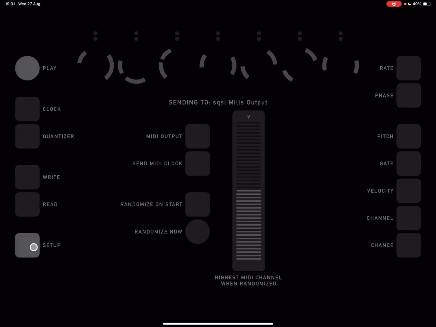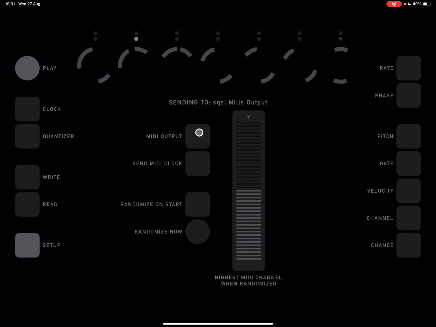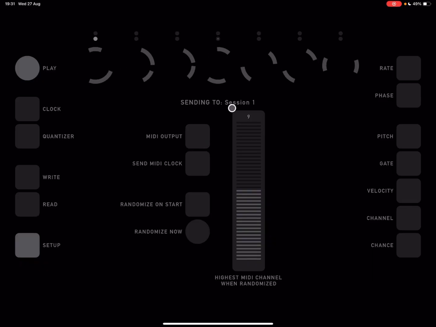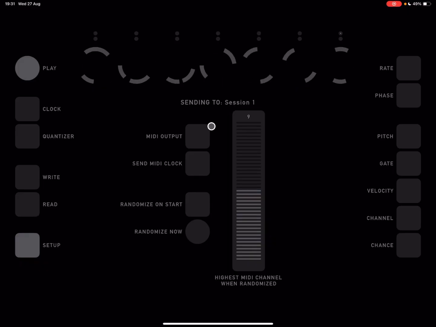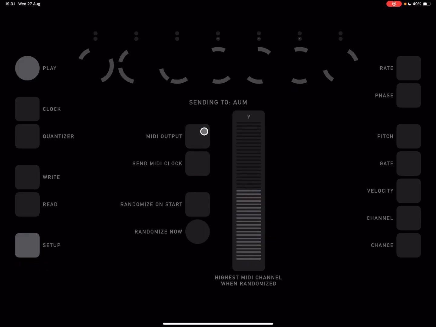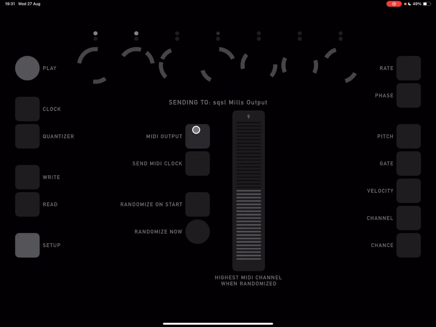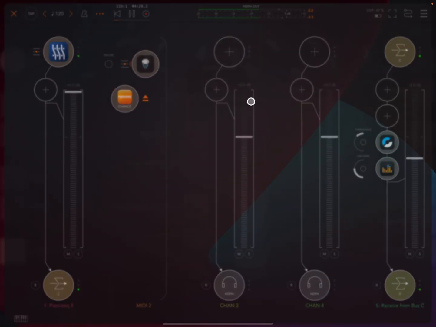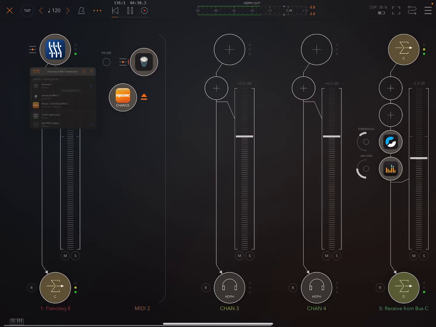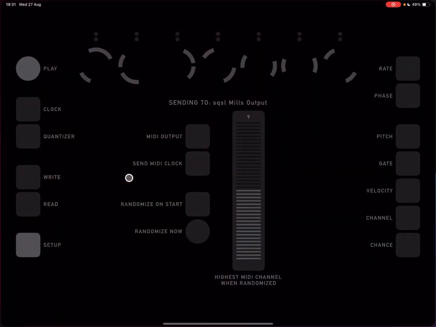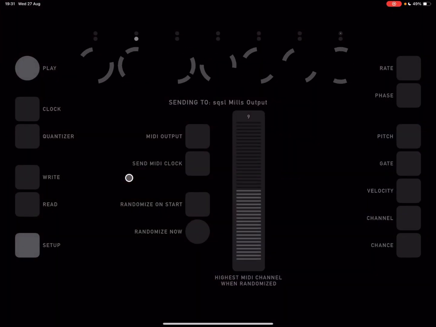We go down here to the setup part, and here, if you tap on Midi output, it will detect what are the possible destinations in your system at that moment, and it'll toggle between those. So if you want to receive Midi somewhere, just make sure that whatever you're sending this to is also what you're receiving from over in the other app that you're trying to control.